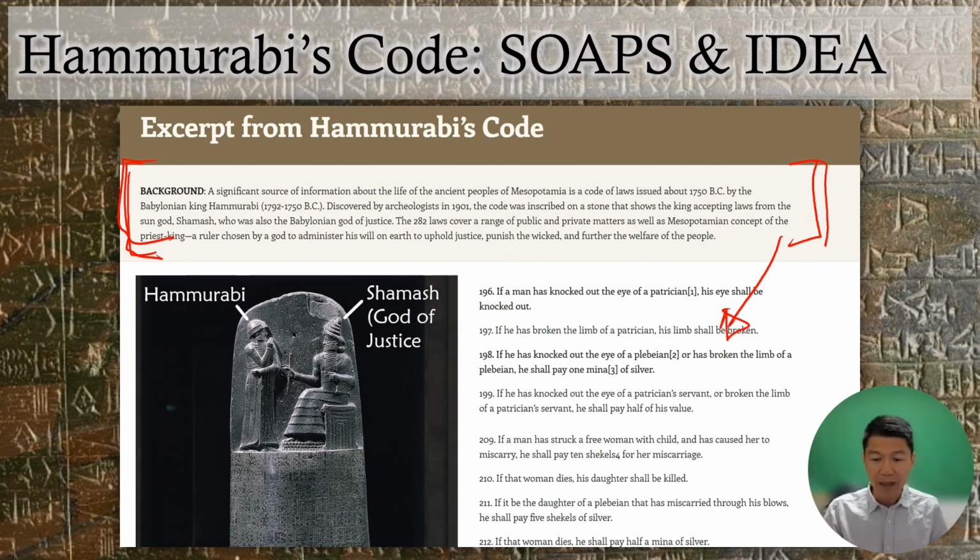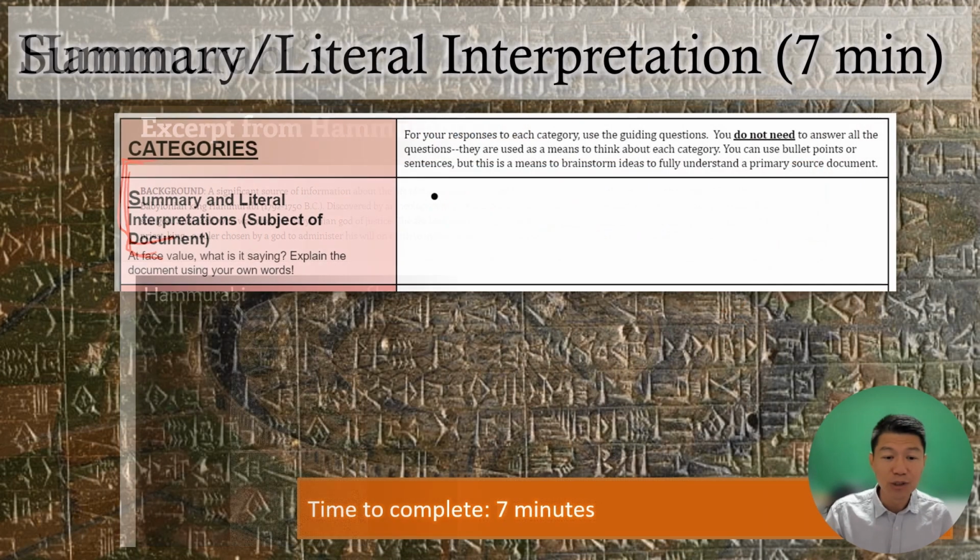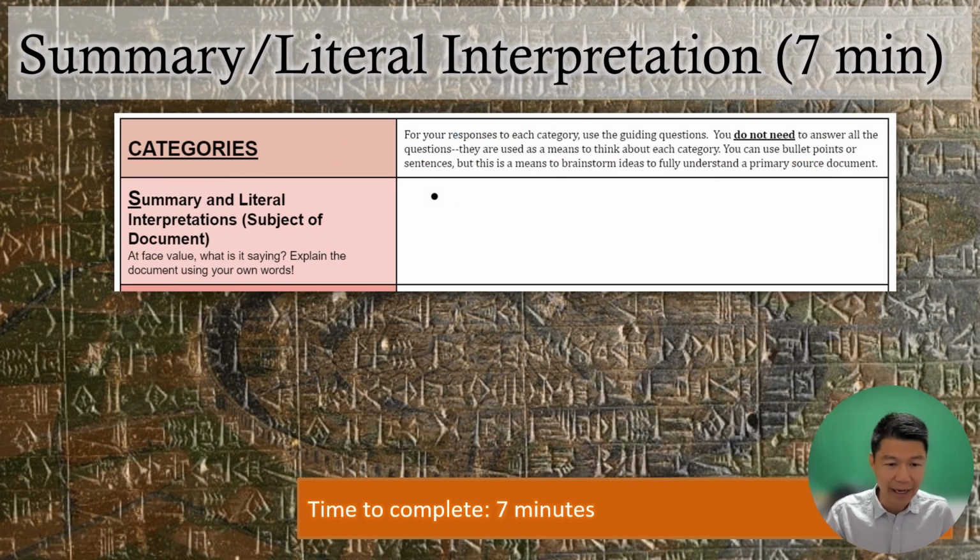So first of all, take a few minutes, and you're going to read the document, and you're going to generate in this first part here a summary or a literal interpretation of the document. In other words, at face value, what is the document stating? Pause the video right now so you can read, and to the best of your ability, tell me what this document is about.